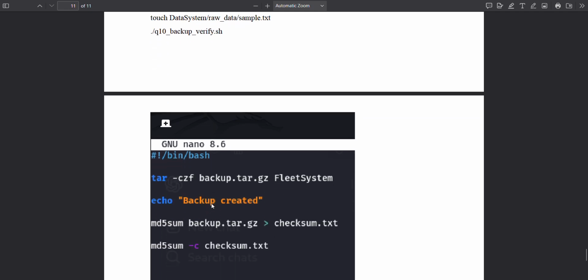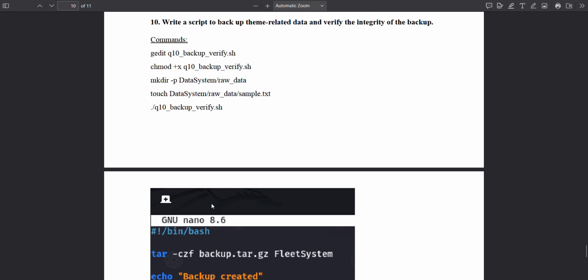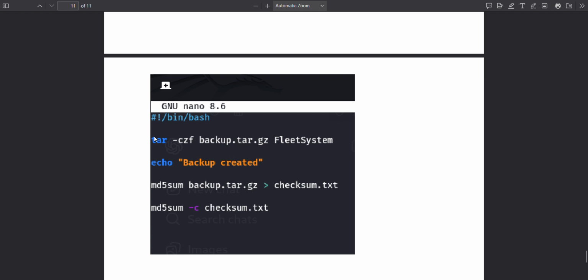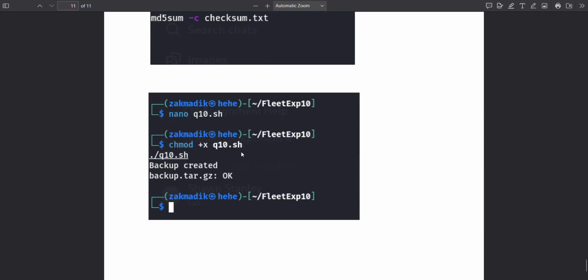And the last final thing, we had to write a script to back up the files and verify it. So the command used here is tar. We create a backup using this, and we verify it using md5sum. So we use that to verify the data. So this ensures the data has its integrity and reliability. So this is how the backup is created and it's done.